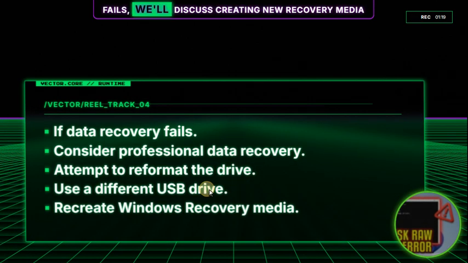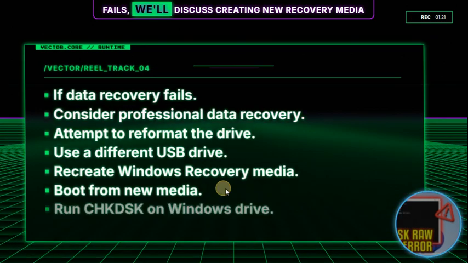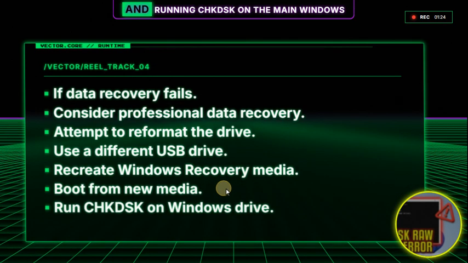Finally, if all else fails, we'll discuss creating new recovery media and running CHKDSK on the main Windows drive.